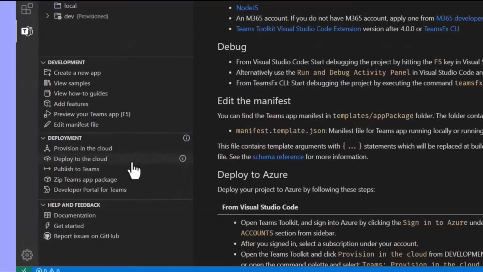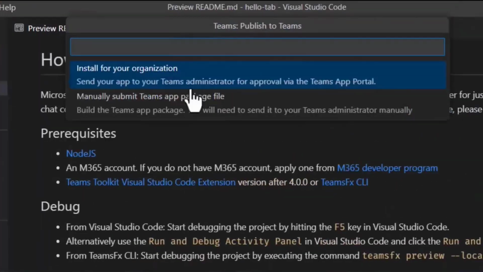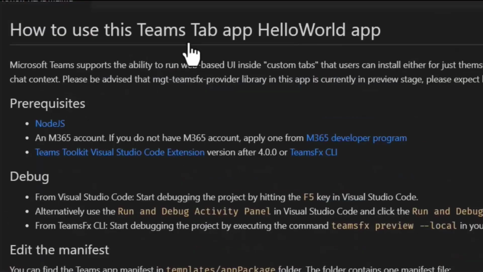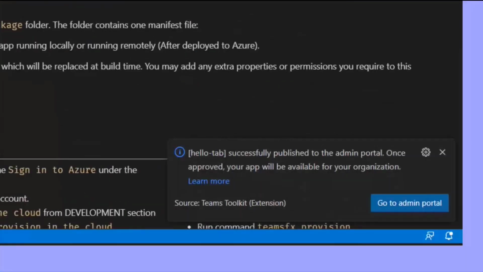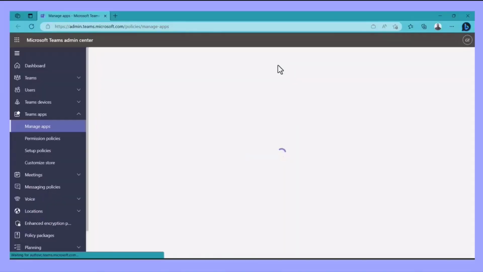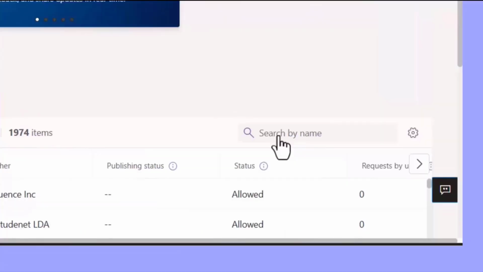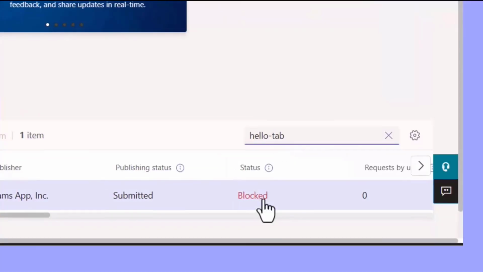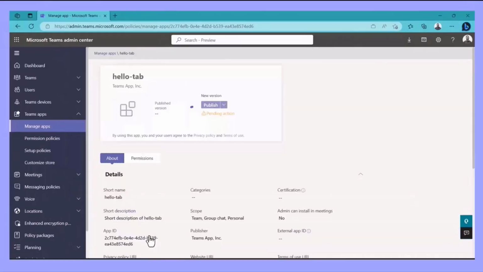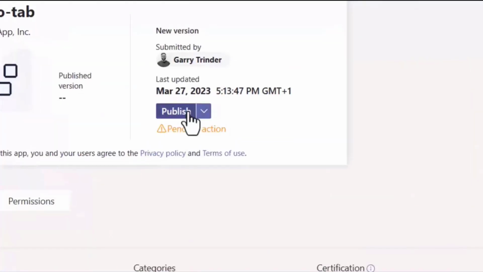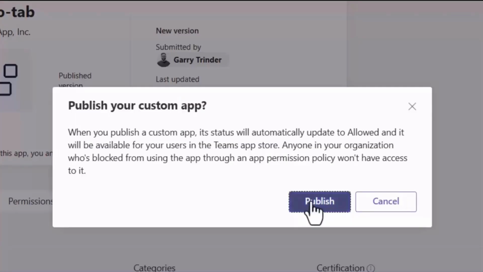And then the final bit is distributing our app. So we can use publish to Teams and select the install for your organization step. This pushes the app to the Teams admin portal, where we can go and approve this app. We can see we've got one app that needs to be approved. We can search for that and see that it's been blocked. Then actually go and publish that app as well to unblock that.